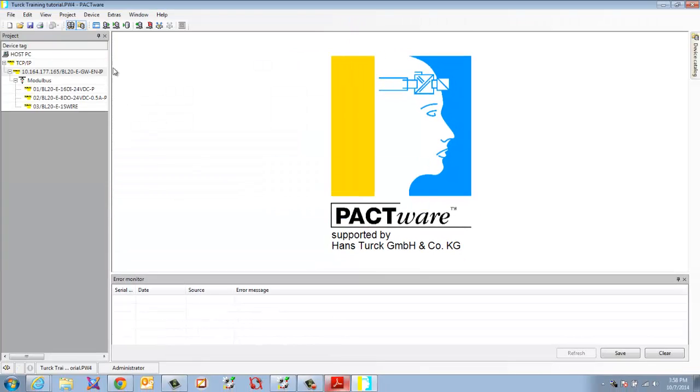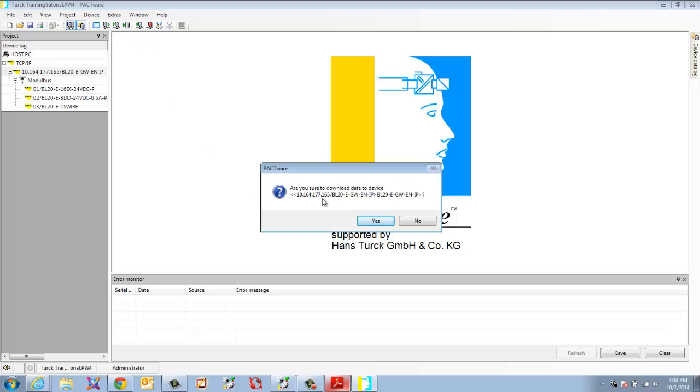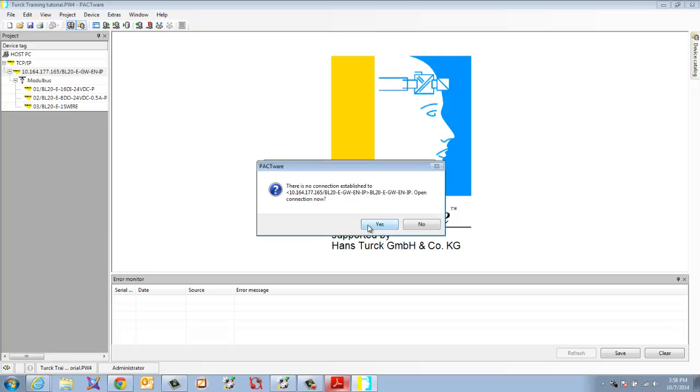Click save. And now we'll go ahead and we're going to write the device data to a file. And now we're going to store all the information to the device. Yes, we're sure we want to download to this one.